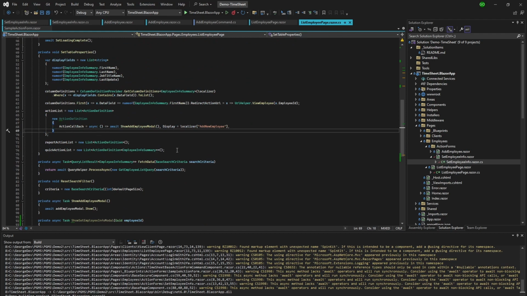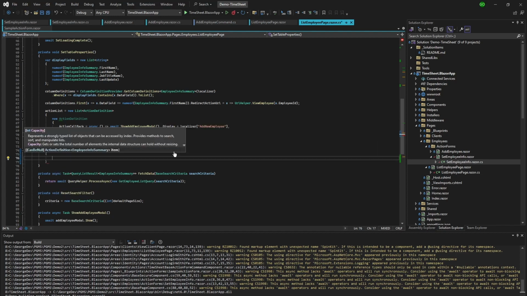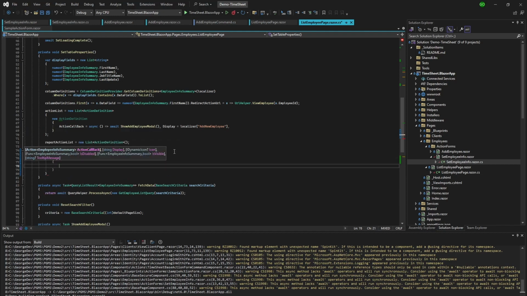Actually, no, we don't. We want to add this one to our quick action list. Like I said, this is going to be a specific action for a specific employee. So our action list, like I said, is going to be more generalized actions. This one is going to be very specific. So let's make a new action definition of this, and then we have very similar parameters as before.